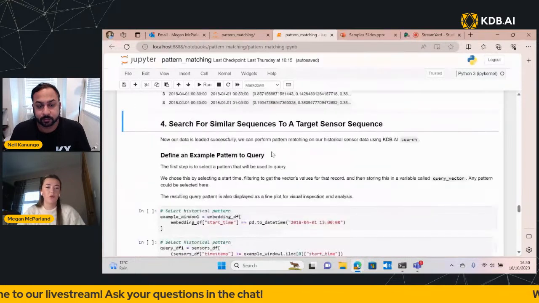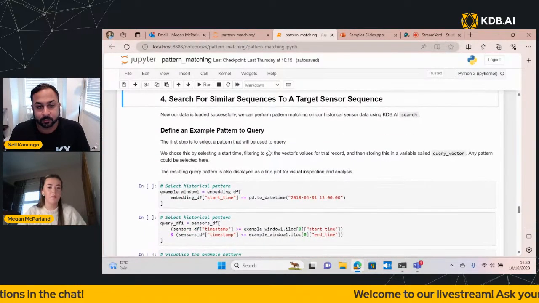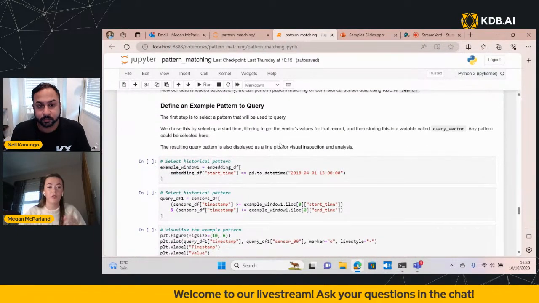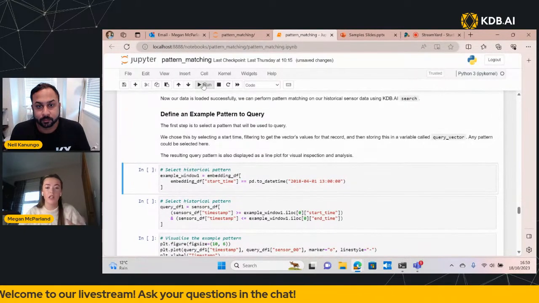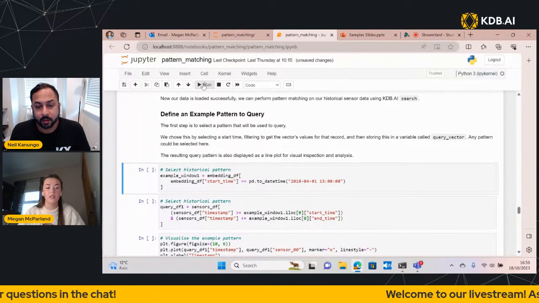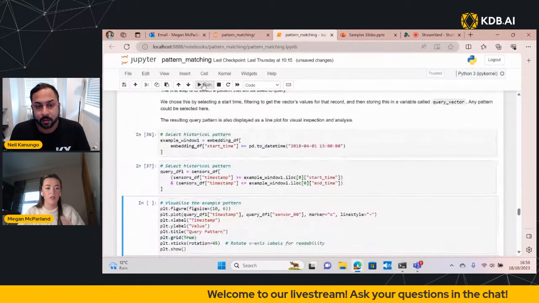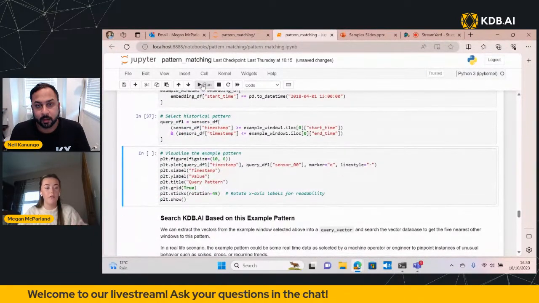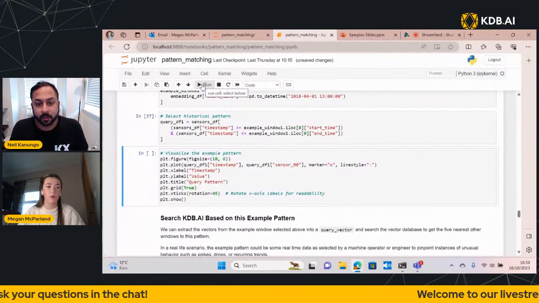So now we're going to perform our pattern matching on our historical sensor data. So the first step you want to do when doing this is you want to select a historical pattern that's going to be your query vector. So here you can see that we're just using a random start time of 1 p.m. on the 1st of the 4th, but this can be any time window you choose. Here we're just selecting our historical pattern, and these are just matplotlib functions to allow us to visualize our query pattern before we run our search.